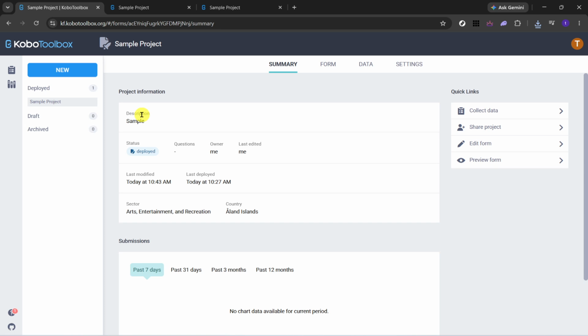Inside each project, KoboToolbox groups important tools together, including form settings, submissions, and analysis features. Choosing the right project here is important because all reports and tables you view will reflect the data stored in that specific form. After the project opens, look at the top of the page and click on Data.